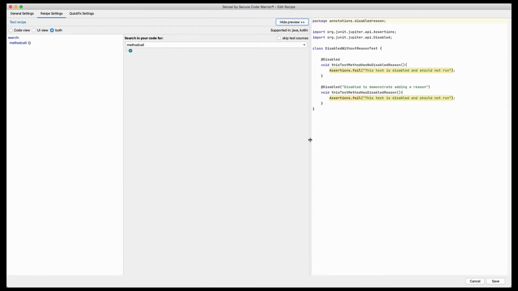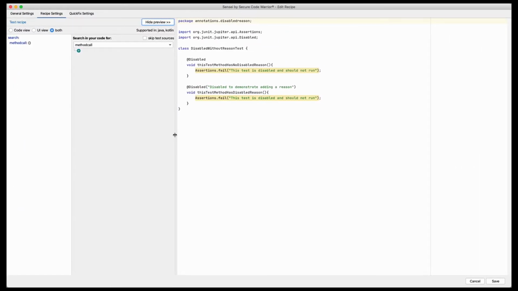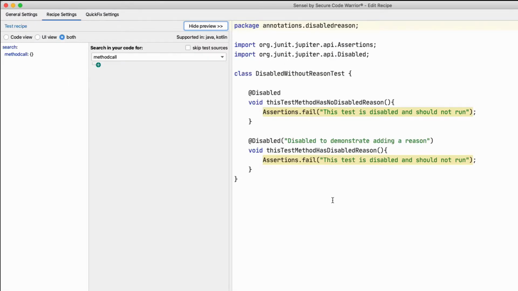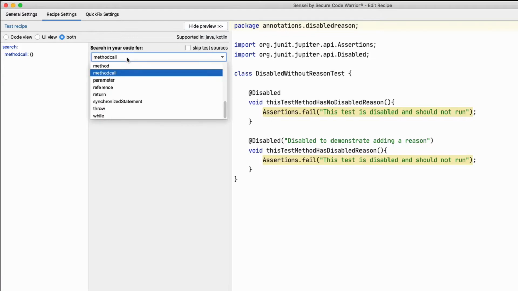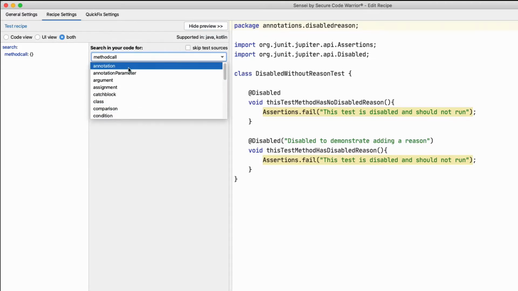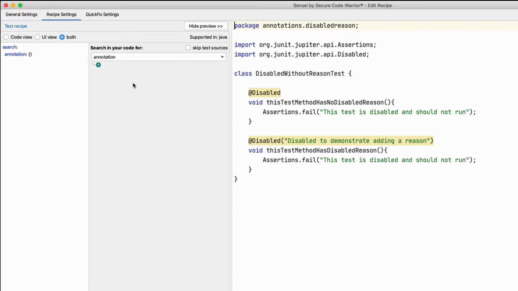So we've now got the recipe editor up here. Let me try and format this a little bit so that we can see it. So we can see that Sensei is currently searching the code for a method call. What I want to do is look for an annotation. And now we can see that in the preview, it's matched all the annotations in the code.